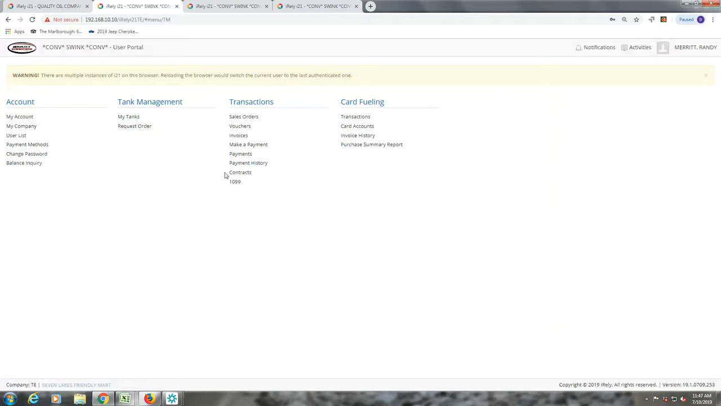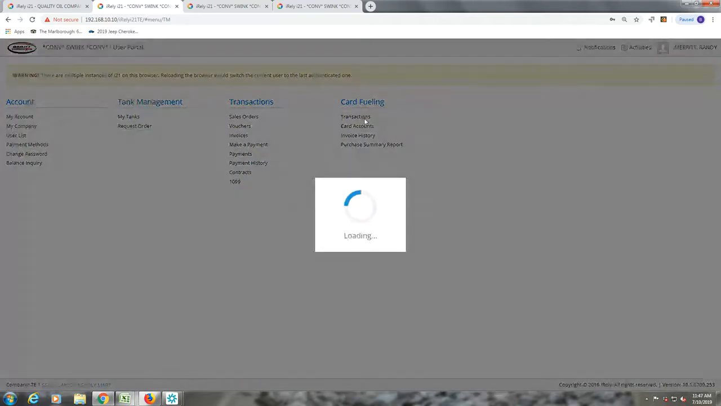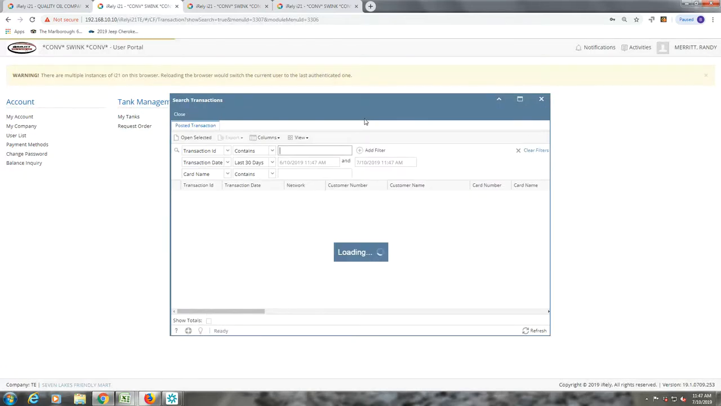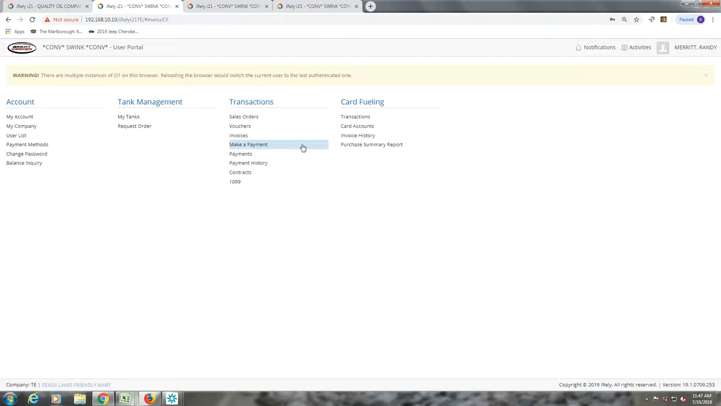Over to card fueling. I only turned that on because you guys have card fueling. So if you click transactions, it'll show you if there were any transactions out there. I think I deleted my batch. It'll just show you the transactions grid and then any history that they've had. Go ahead and close this. So it's kind of like the invoice screen, but with card information.